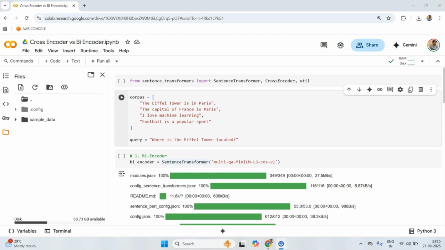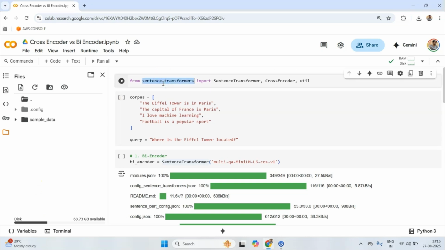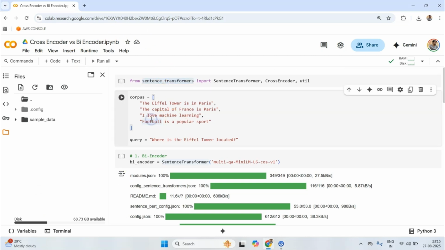Hello everyone. In this video, we are going to be talking about the difference between cross-encoder models and bi-encoder models, which are available through the Hugging Face library called Sentence Transformer. So I have created this Python notebook to demonstrate what I mean.